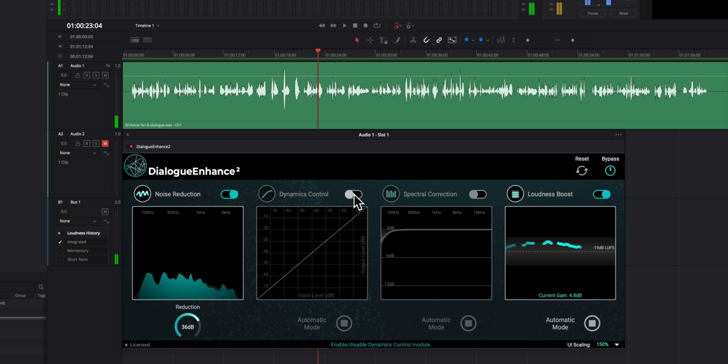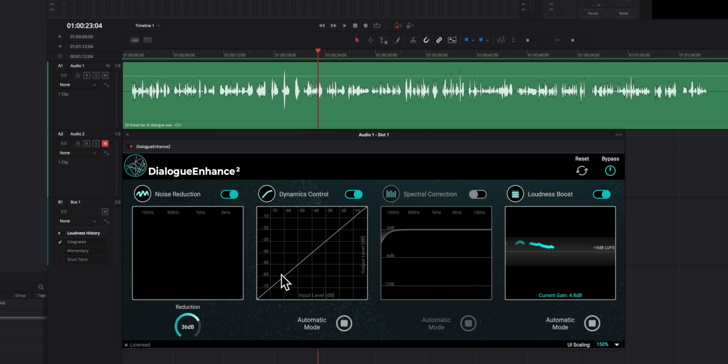Let's go on to dynamics control. Again, this is kind of like a compressor, and the idea here is that it will even things out. So you can see we have a higher amplitude bit here where I talk louder for just a moment, a little bit louder here and then quieter over here. This will help to pull some of these levels down so that the loudness boost has room to push the overall levels up. Let's go ahead and play through this with it in automatic mode, and then I'll pop it out of automatic mode and play with some of the controls and show you those as well.